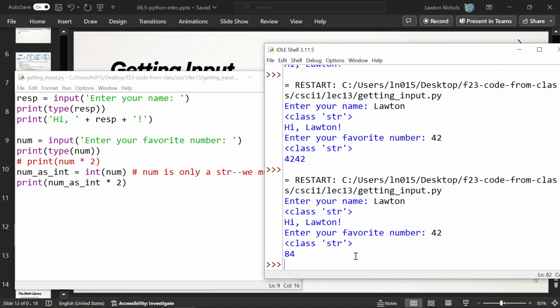All right? Any questions about that? That's how you convert things. Convert from a str to an int, or a str to a float if the user is going to type maybe a decimal number.